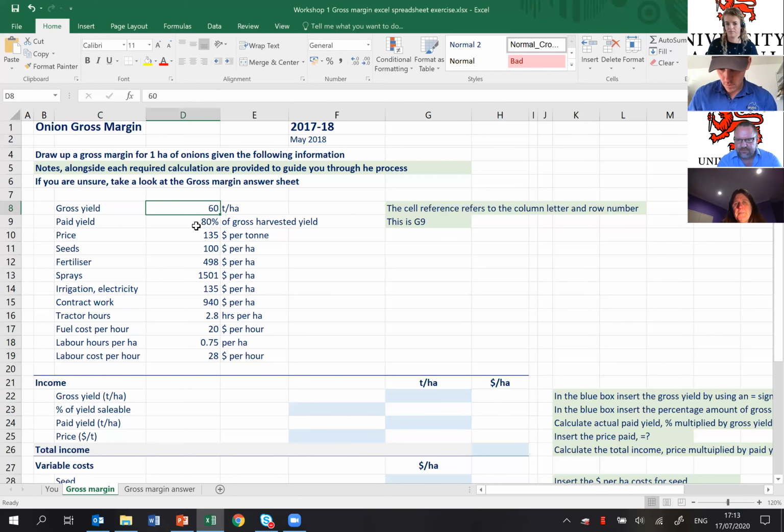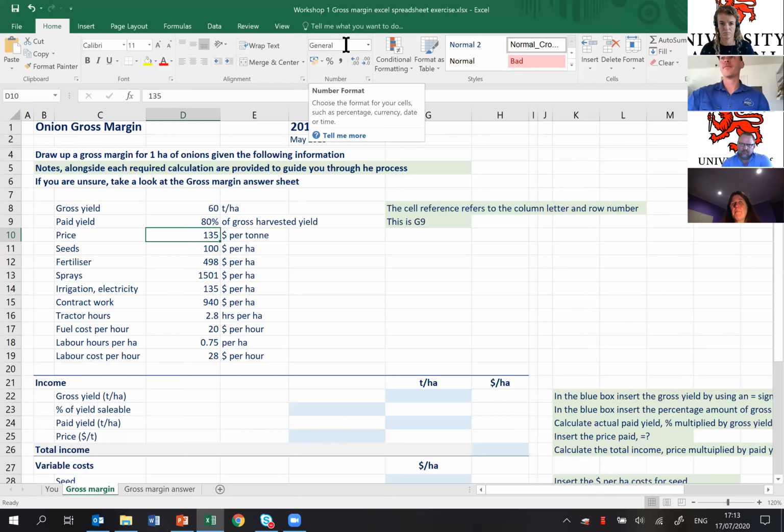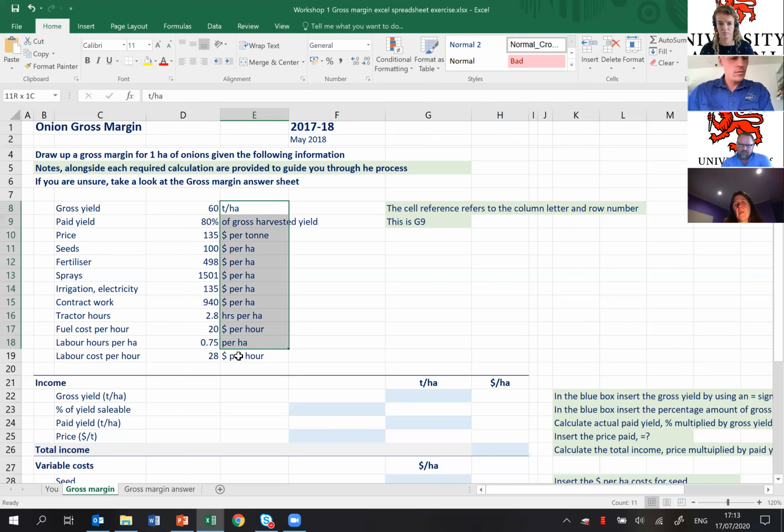And you'll see what I've done is in these cells here, I have just put a number. So 60, 80, and I've identified that as a percentage. So 60 up here is a number. 80, it's recognizing that it's a percentage. 135, it's general, but it's a number format. And again, a number. So numbers can either be numbers or they might just be referred to as general, but they'll come up as a number. And then in this column, I've identified what the number actually refers to. So 60 tonnes per hectare, so many dollars per tonne or per hectare.